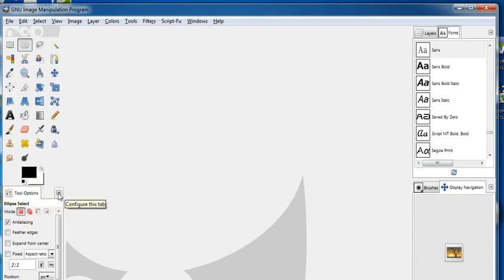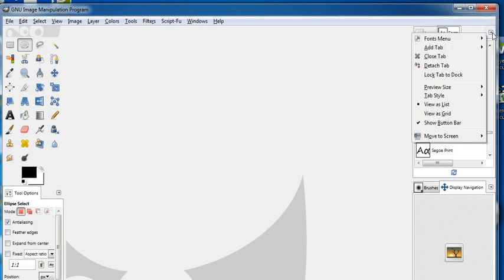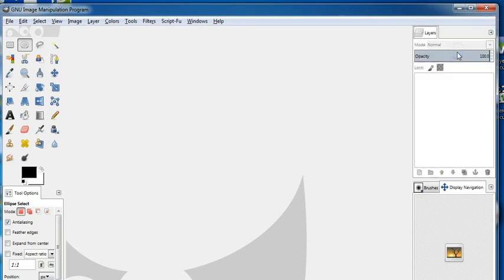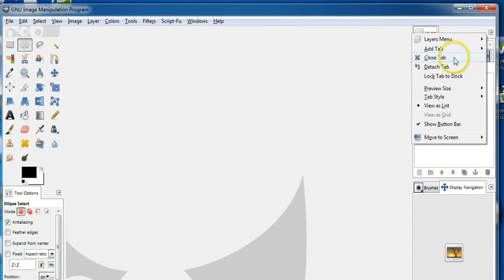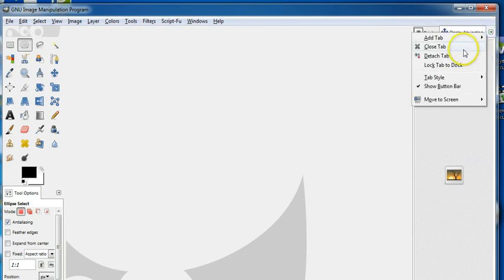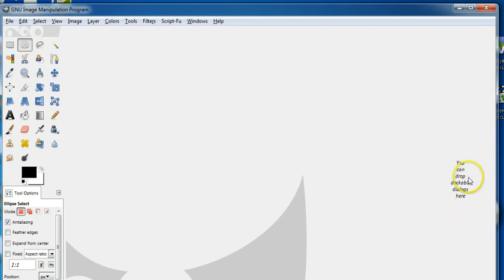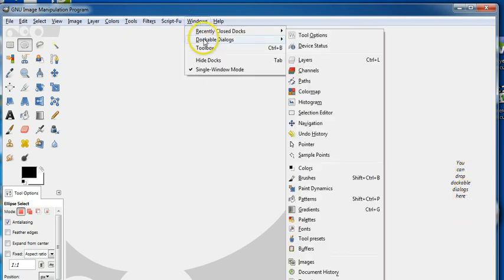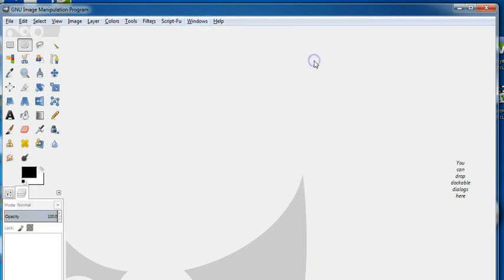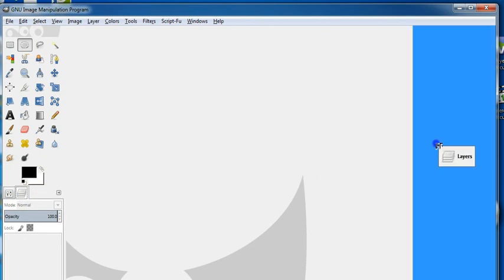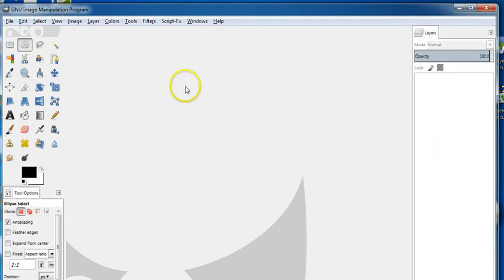Alright, so with these little configure tabs, you can adjust your little dialog boxes. I'm going to open this one up and hit close. Open this one up, hit close. I'm just going to close these tabs out just to show you. Now it says you can drop dockable dialog boxes here. So how do I get those boxes? Well, there are different ones, but we're going to do layers. So let's find layers. Click that, and it actually clicked over here. So I'm going to click on the layer, bring it, drag it and drop it down.